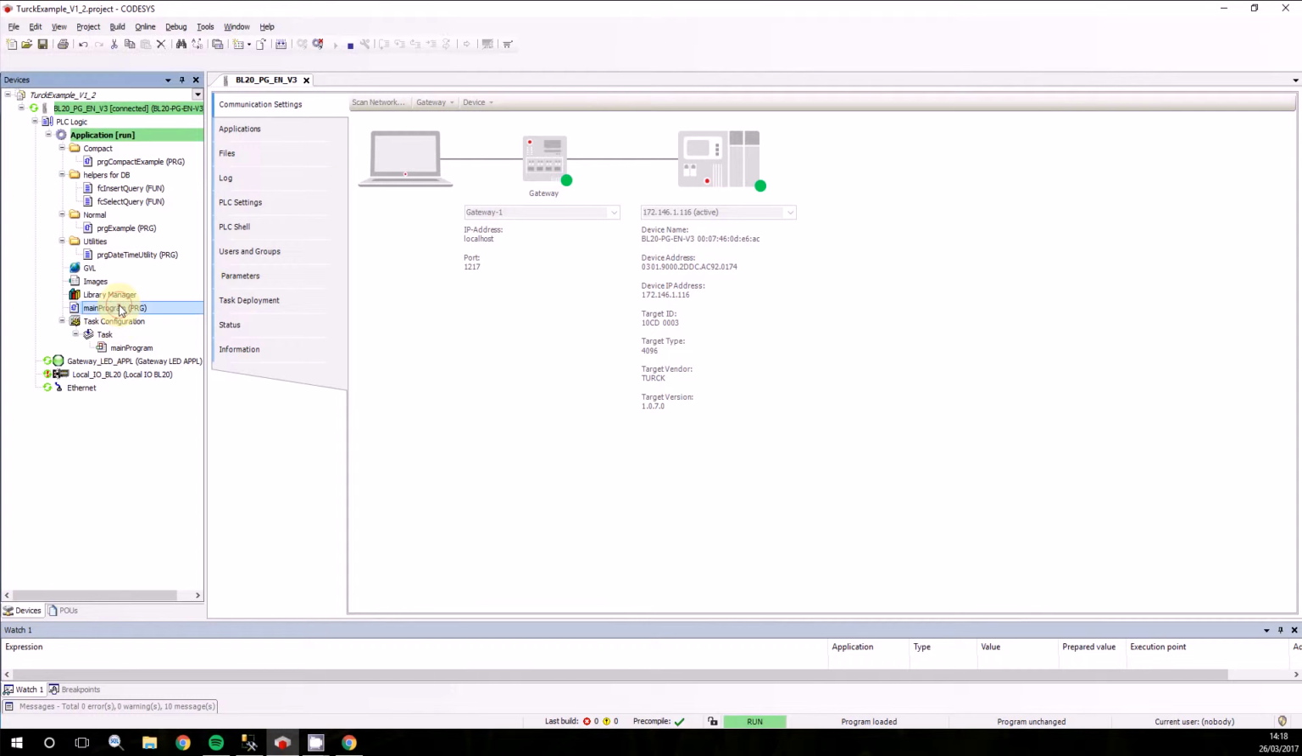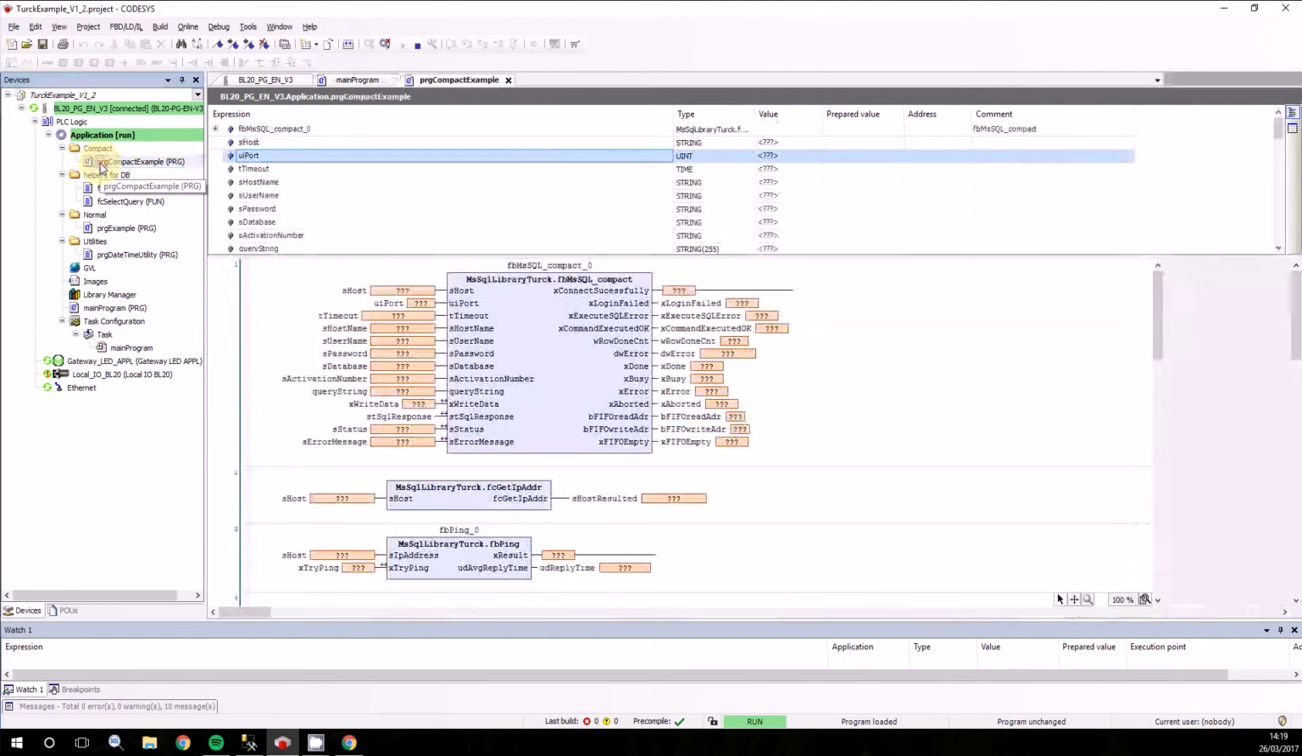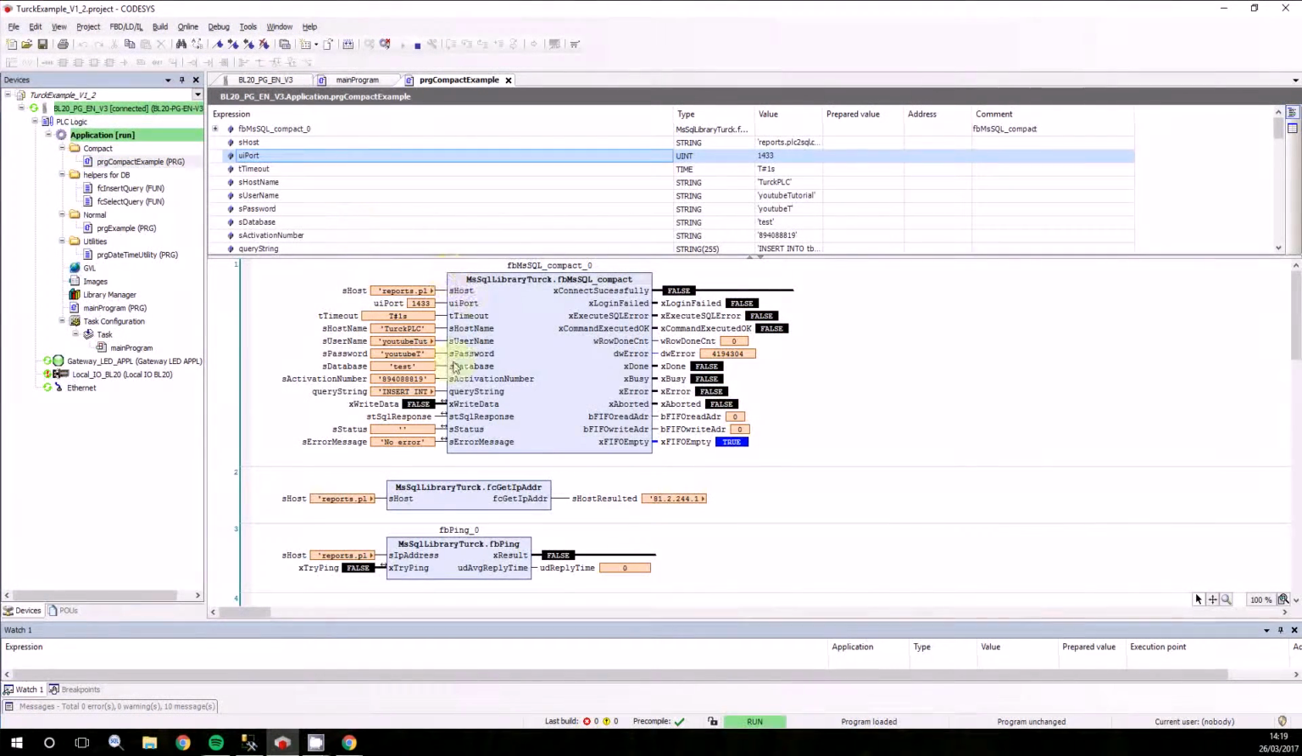And here is the main program. From here we can see that we have two examples. One is the compact one, the second one is the basic example for advanced users. We will start with the compact one, so we'll put it to the first variable, Control F7. And here is a compact example which connects to a database.